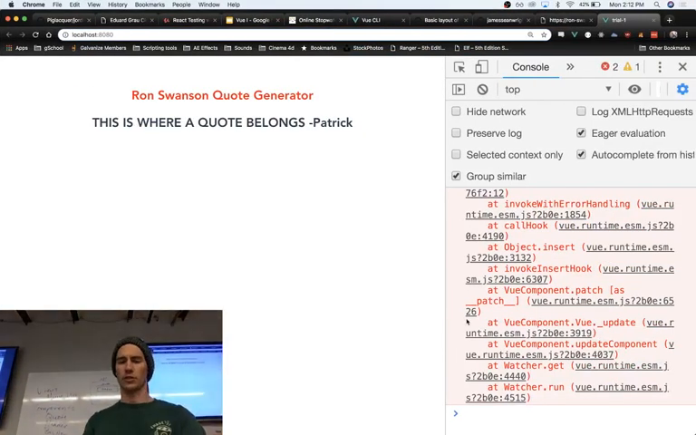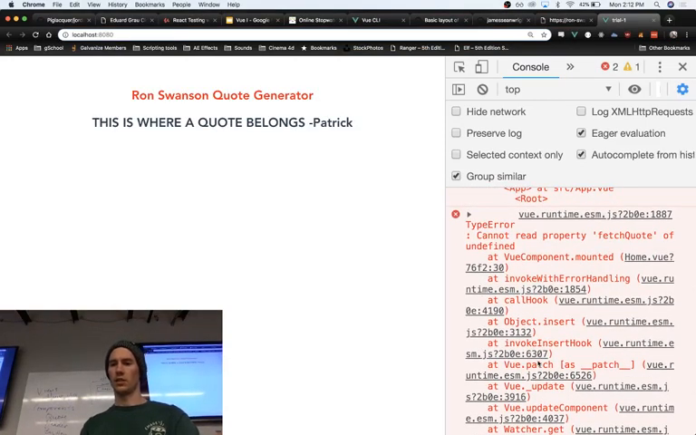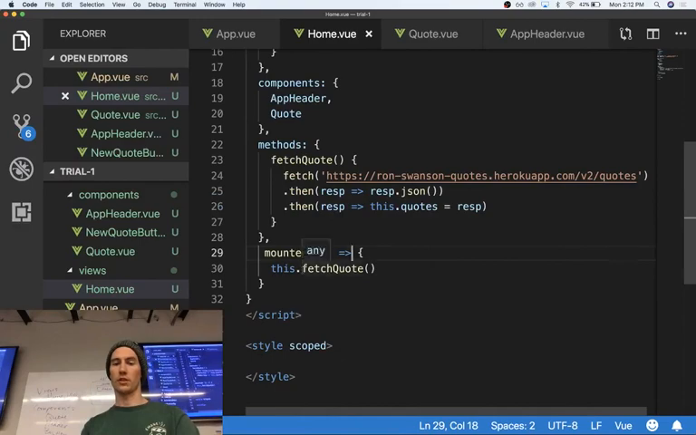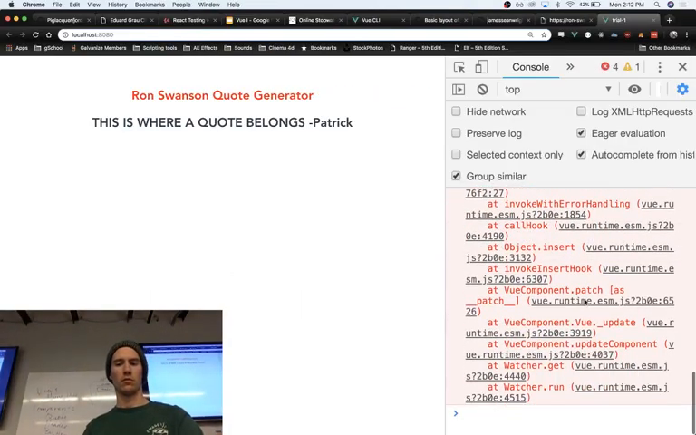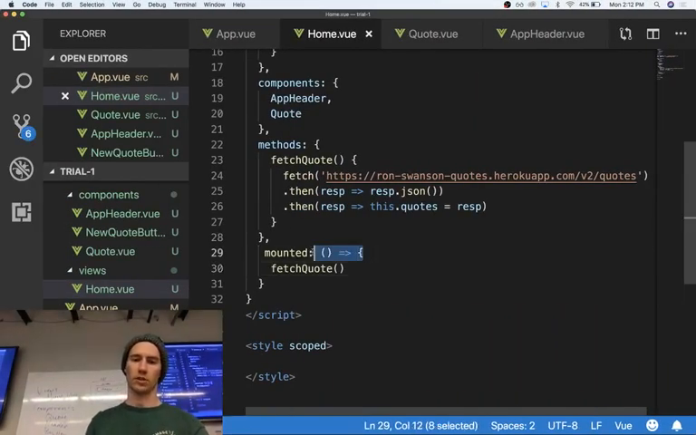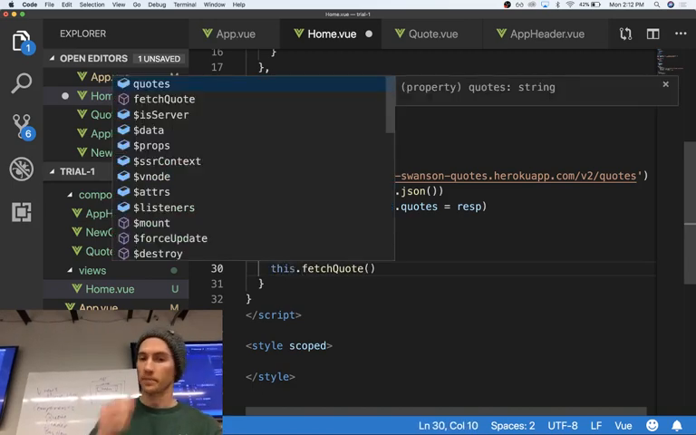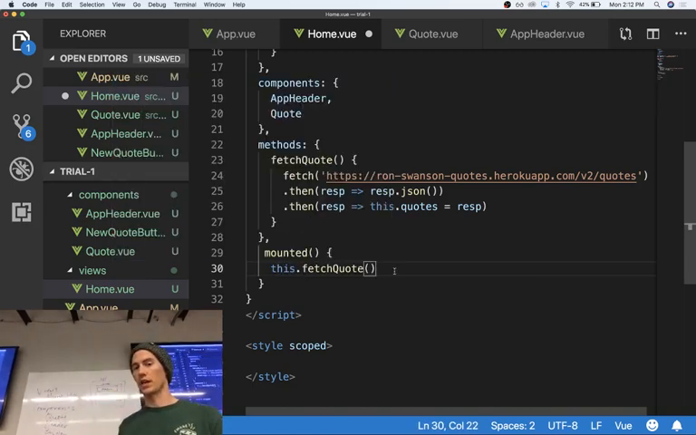Let me double check if that works. You want to use a directive? It does not. Can't read fetchQuote of undefined? Curious. Nope, still broken. Okay, looks like you have to write it like this. Sorry, what was it you asked about a directive? I wasn't sure if you use like the bind. You can. You can absolutely do that.